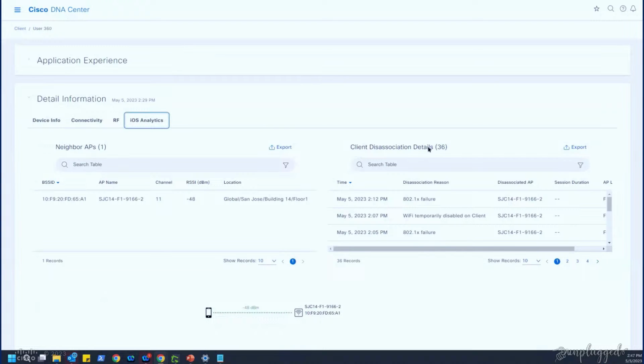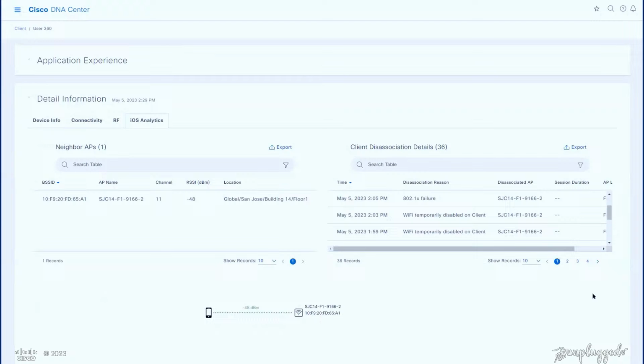On the right, we're looking at the client disassociation details, or why the client dropped off the network. We see some 802.1x failures. Maybe it was wrong credentials. We can also see that there's some Wi-Fi that was temporarily disabled. Somebody probably turned off the Wi-Fi on the phone itself. And that's really all I wanted to show you on the client 360 here.